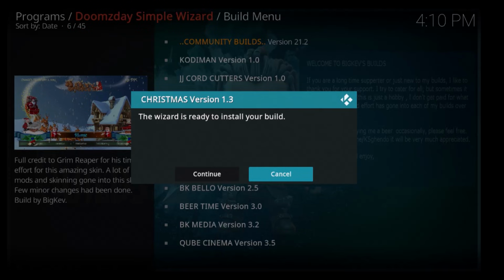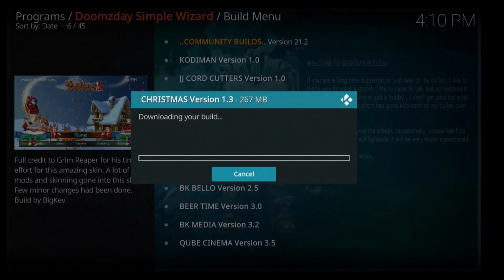We're going to press OK. And it says the wizard is ready to install. You're going to highlight continue. Press OK. And it should download the build for us. This looks like an amazing skin and something fun to do.